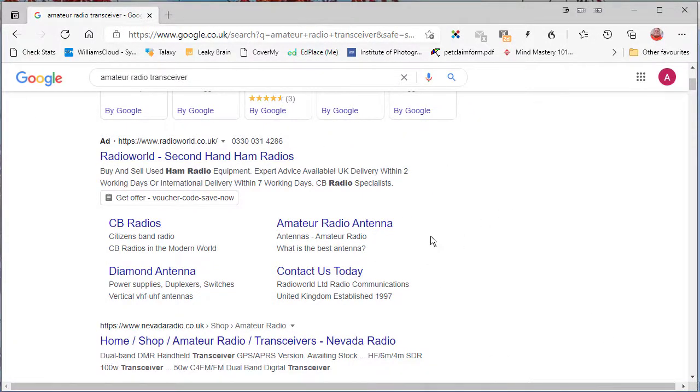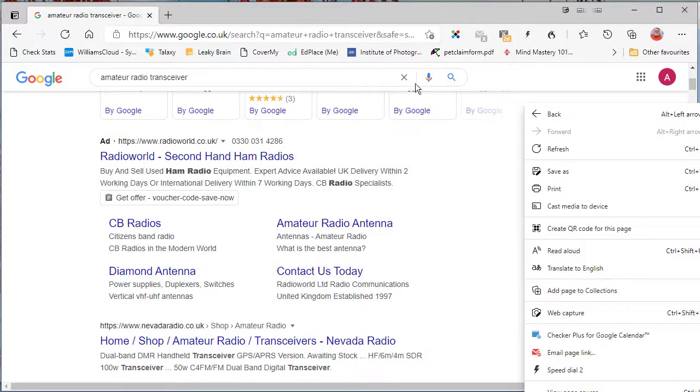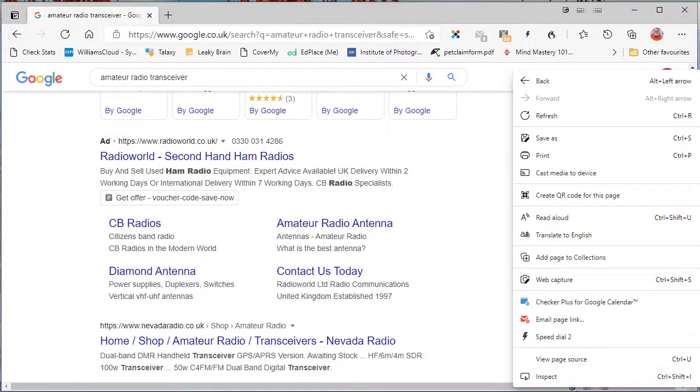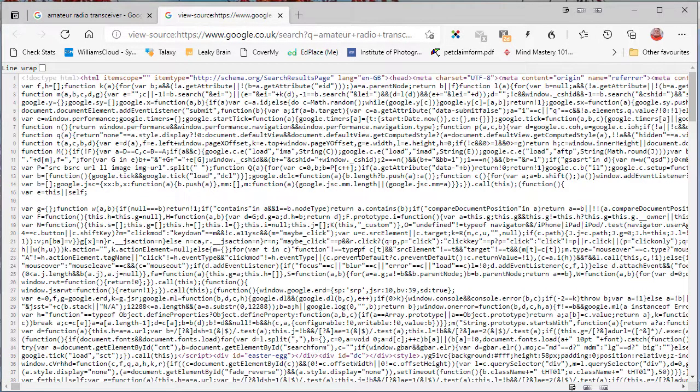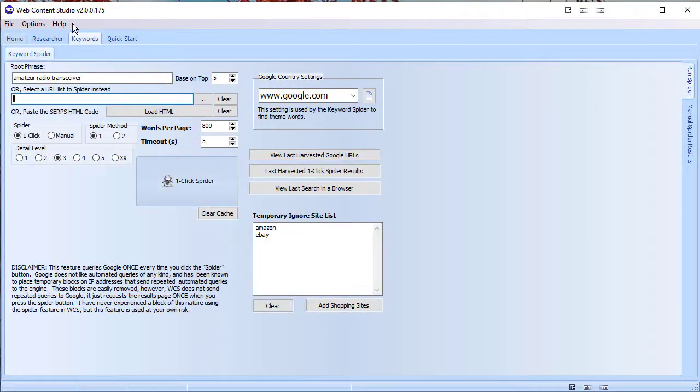So it's just blocking Web Content Studio at this stage. If you bring up the results, right click, and you should find somewhere on that page, you can't quite see it because it's just outside, there we go, view page source. If you go to view page source, just click into it, and I'm going to press Control A. I'm not sure what it is on a Mac, but I want to select all of that text and right click copy. Once you've copied it, you can go to Web Content Studio, the keyword spider page, and click on this load HTML button.